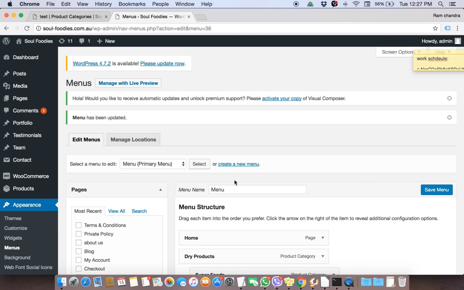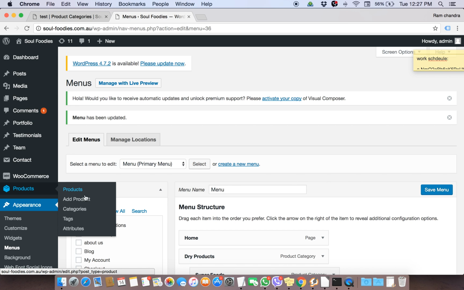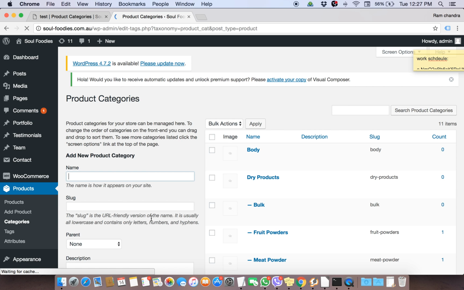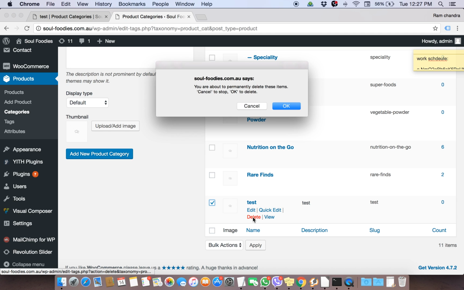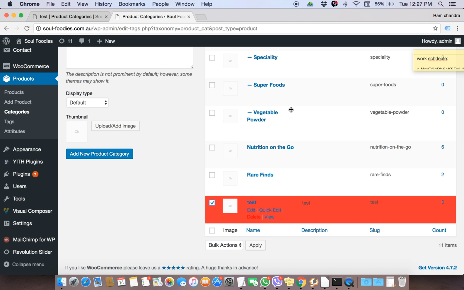And if you wish to remove it from the category itself, you can simply go to products, you can go to categories, and I'm sorry about this, it's acting awfully slow today. It might be my computer because 1001 things are there, but I go on, I do this, or I can simply click on delete, and this should delete the menu item.